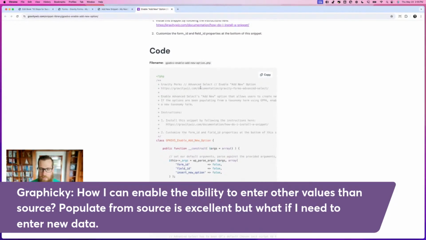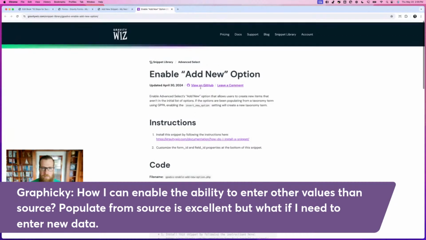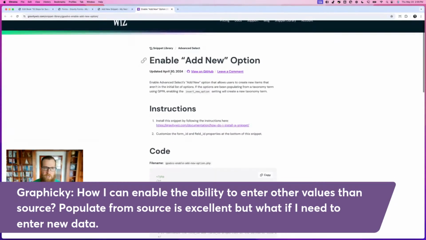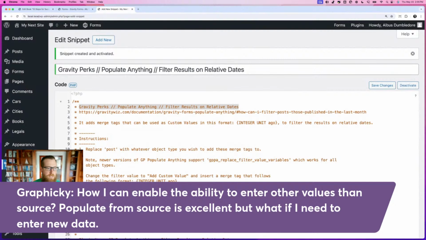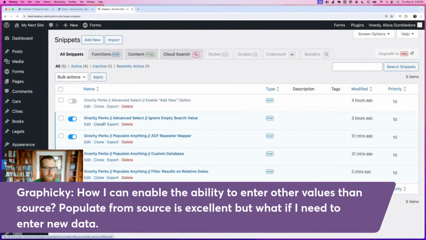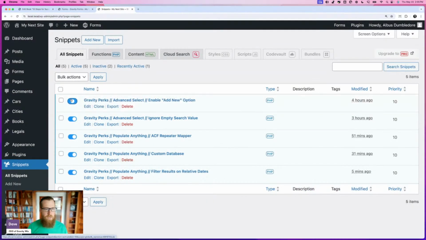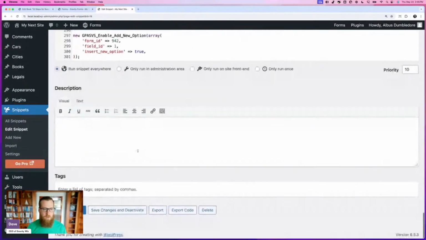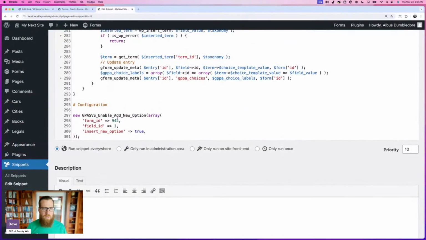And if that's the case, then this advanced select comes in again because it adds this option here for add new option. And I actually already have this snippet set up. So let me go and activate it. There we go. And I will show you that I have it configured with this new really cool option. So I have it configured for the form. I have it configured for this specific field on this form. And then I have this insert new option set to true.